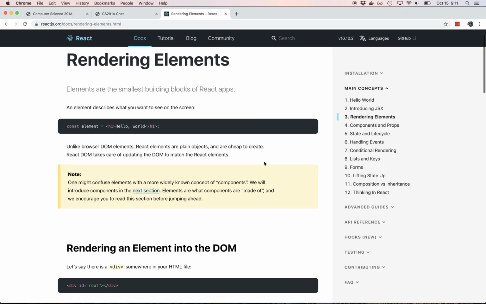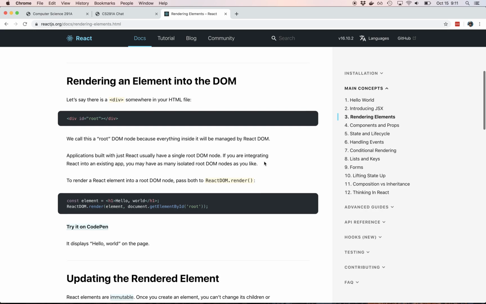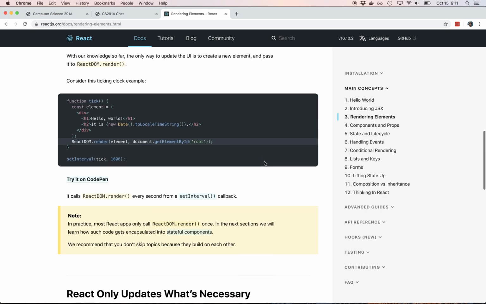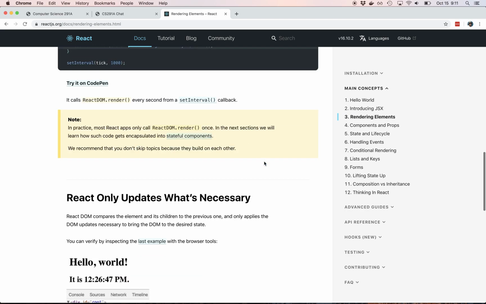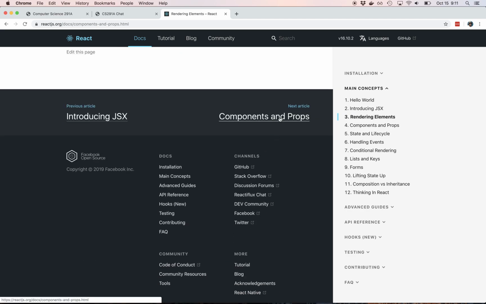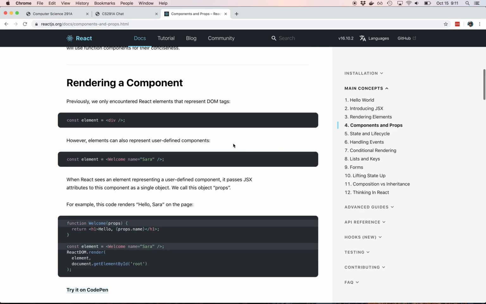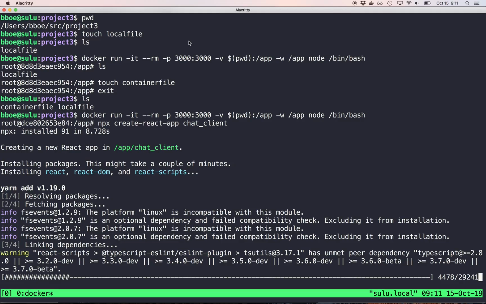Rendering elements into the DOM. I'm going to actually give an example. We're going to build some sort of application in class today. So I won't have any slides for today's lecture, but I'll make all the source code available that we create. So components and props, rendering components. There's some cool stuff there.